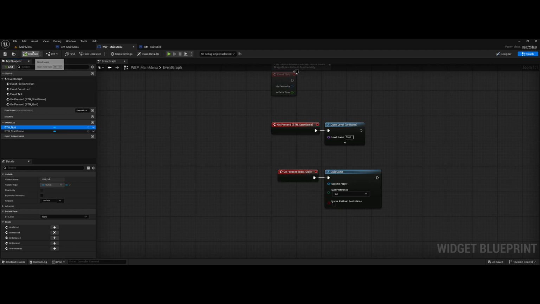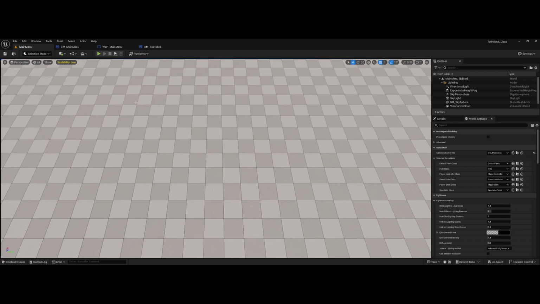So yeah, I hope you guys have fun making your main menus, and this should also make our game feel way more complete. Really, to make our game feel fully complete, we need one more thing, which is like a pause menu where we can quit the game, but that's beyond the scope of this class.